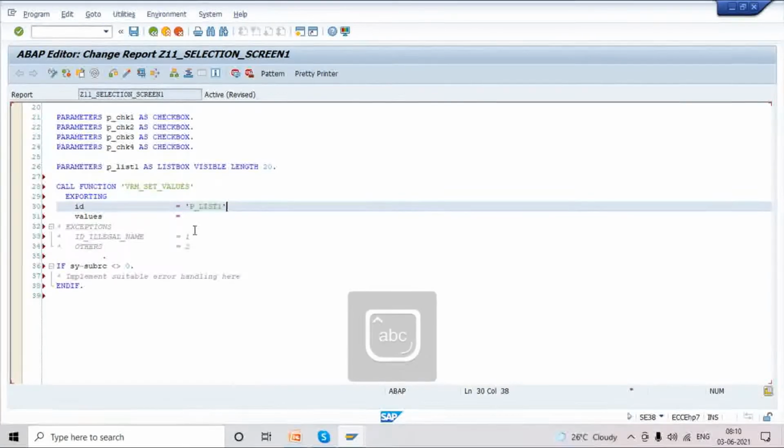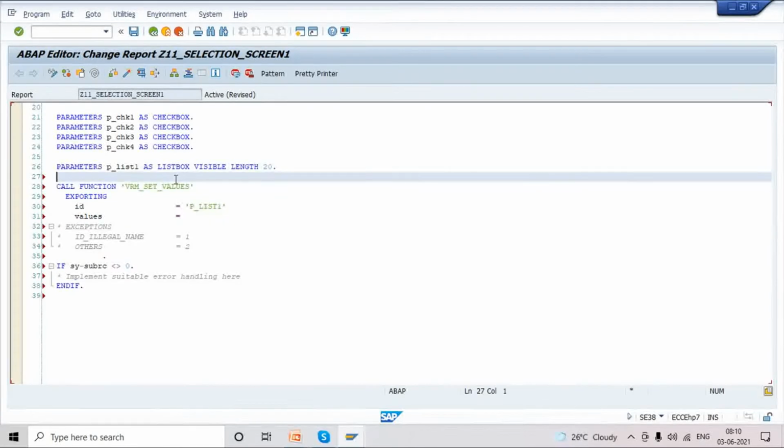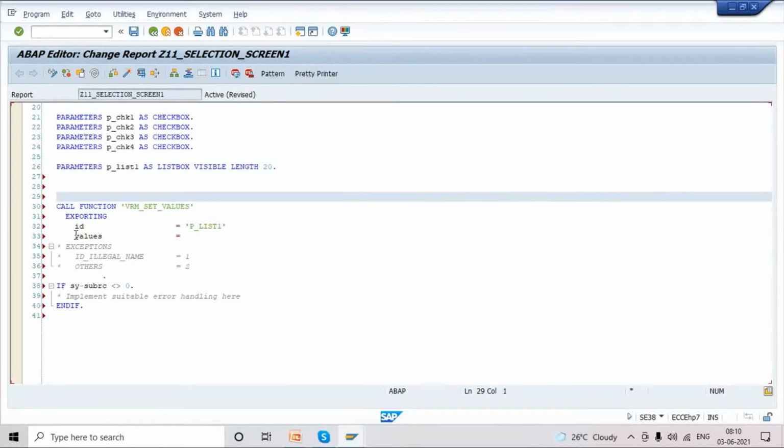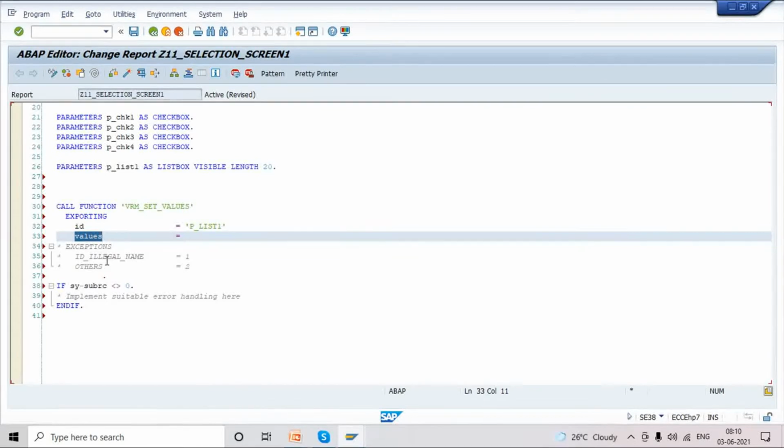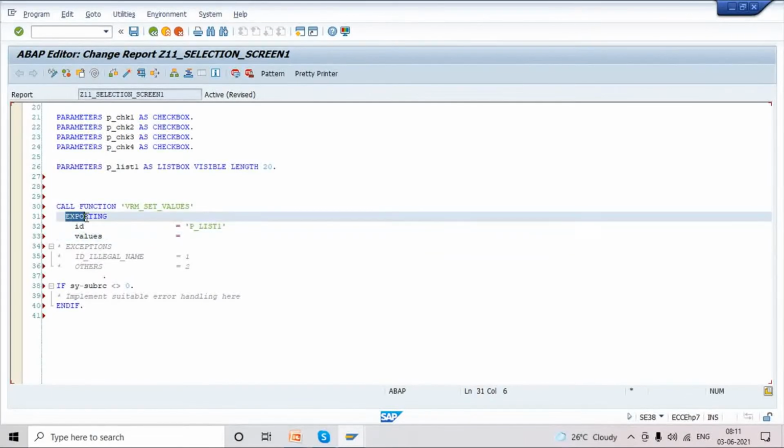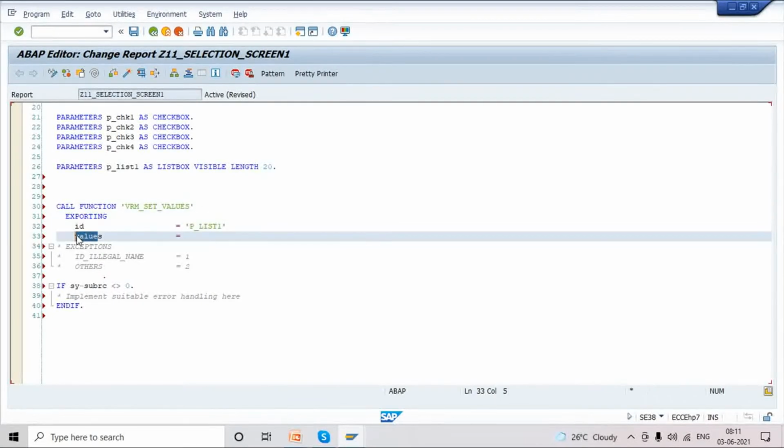Okay, values we have to append. What is the value in this case? This comes under exporting. We have to export the values, then only the values will come in the drop down. So which format do we have to export? We don't know. We have to check what the type is for this.